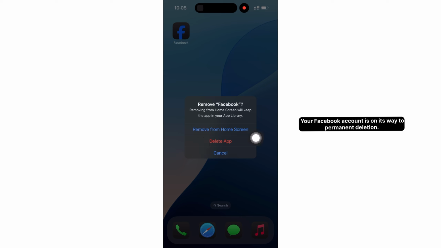And that's it. Your Facebook account is on its way to permanent deletion. If you change your mind, log back in within 30 days.